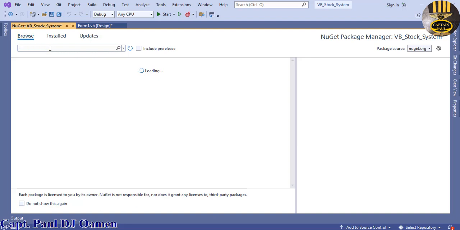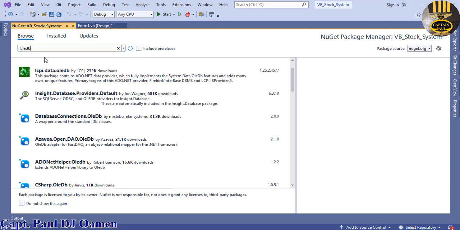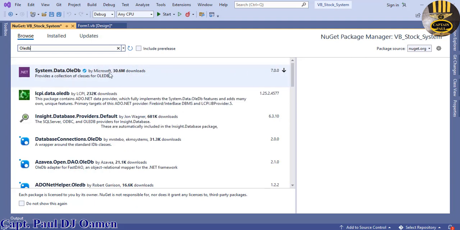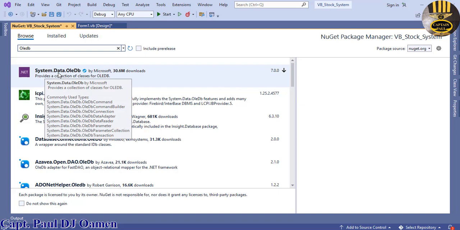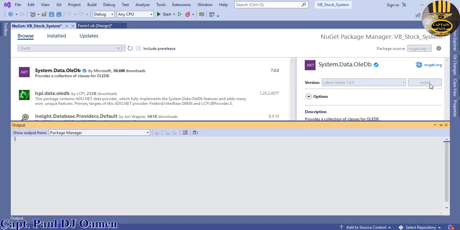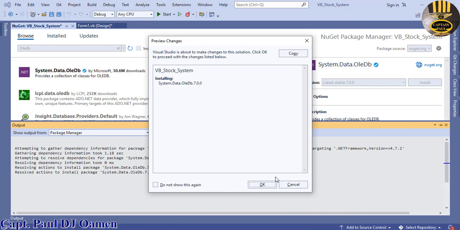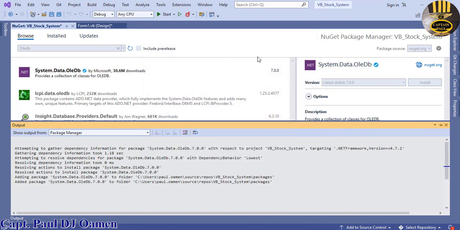Click on that. What I want to do in here is to install the OLEDB. So just click on browse in there, enter OLEDB. Okay, that's the object linking and embedding database. So I'm going to select the System.Data.OleDb, click on that, and we need to get it installed. Click on install, and now it's installing. And next click on OK. There we go. So we now have the system object successfully installed.